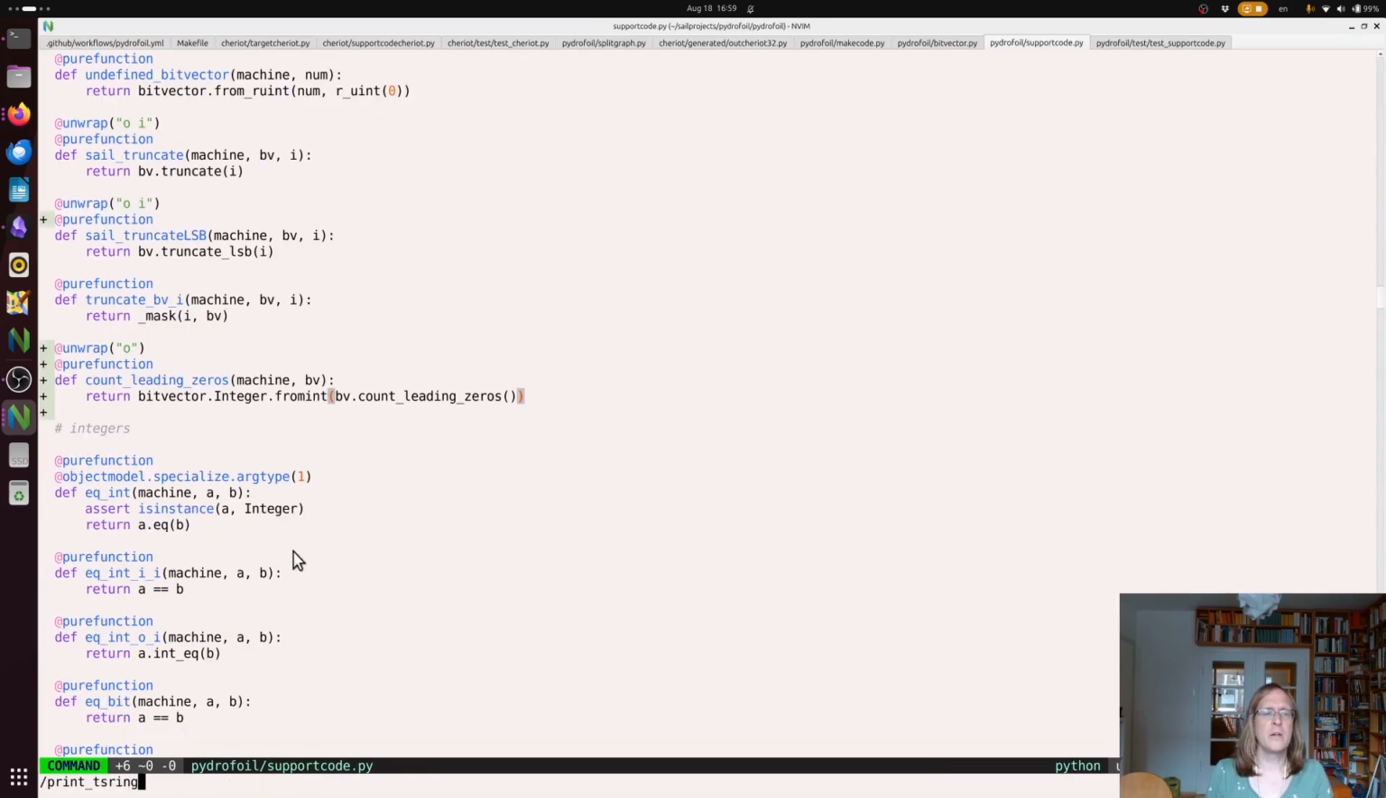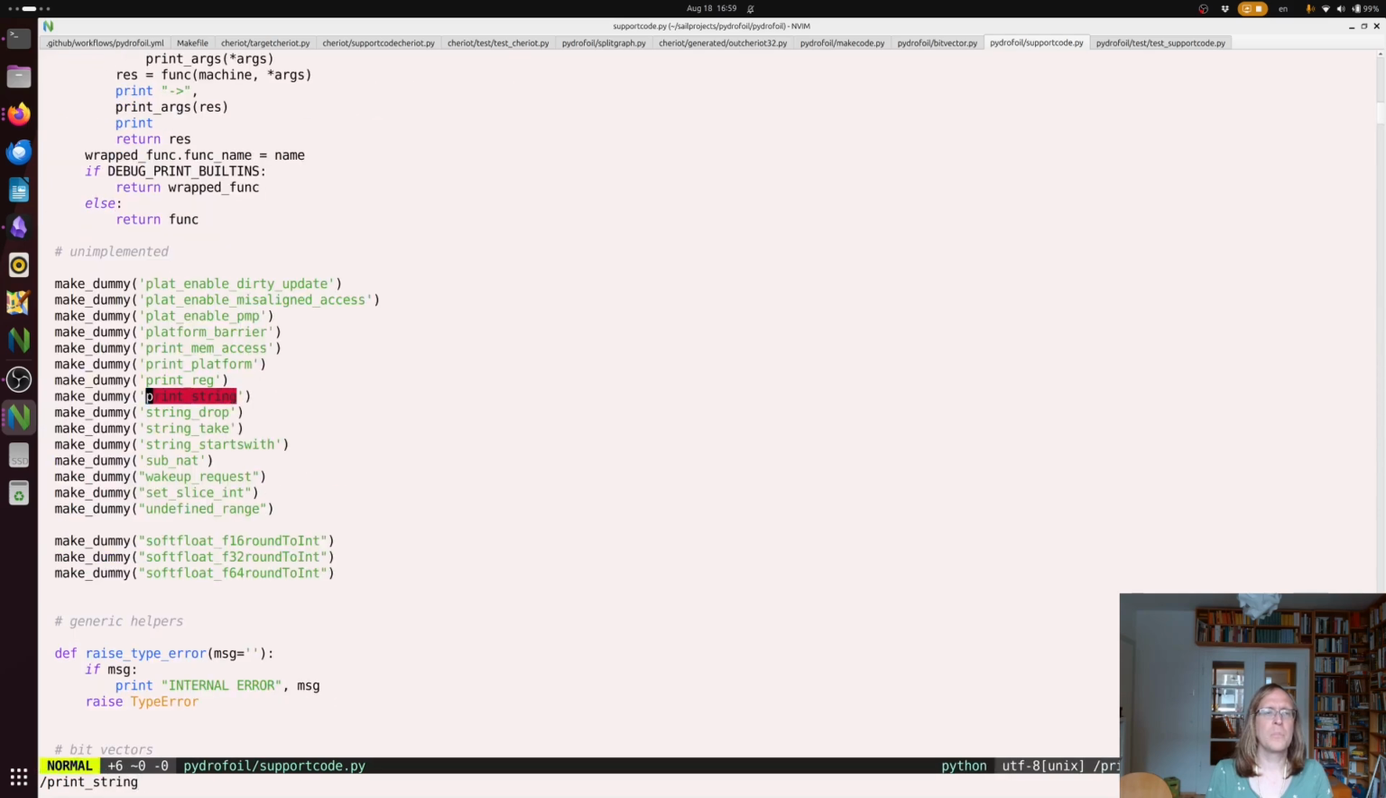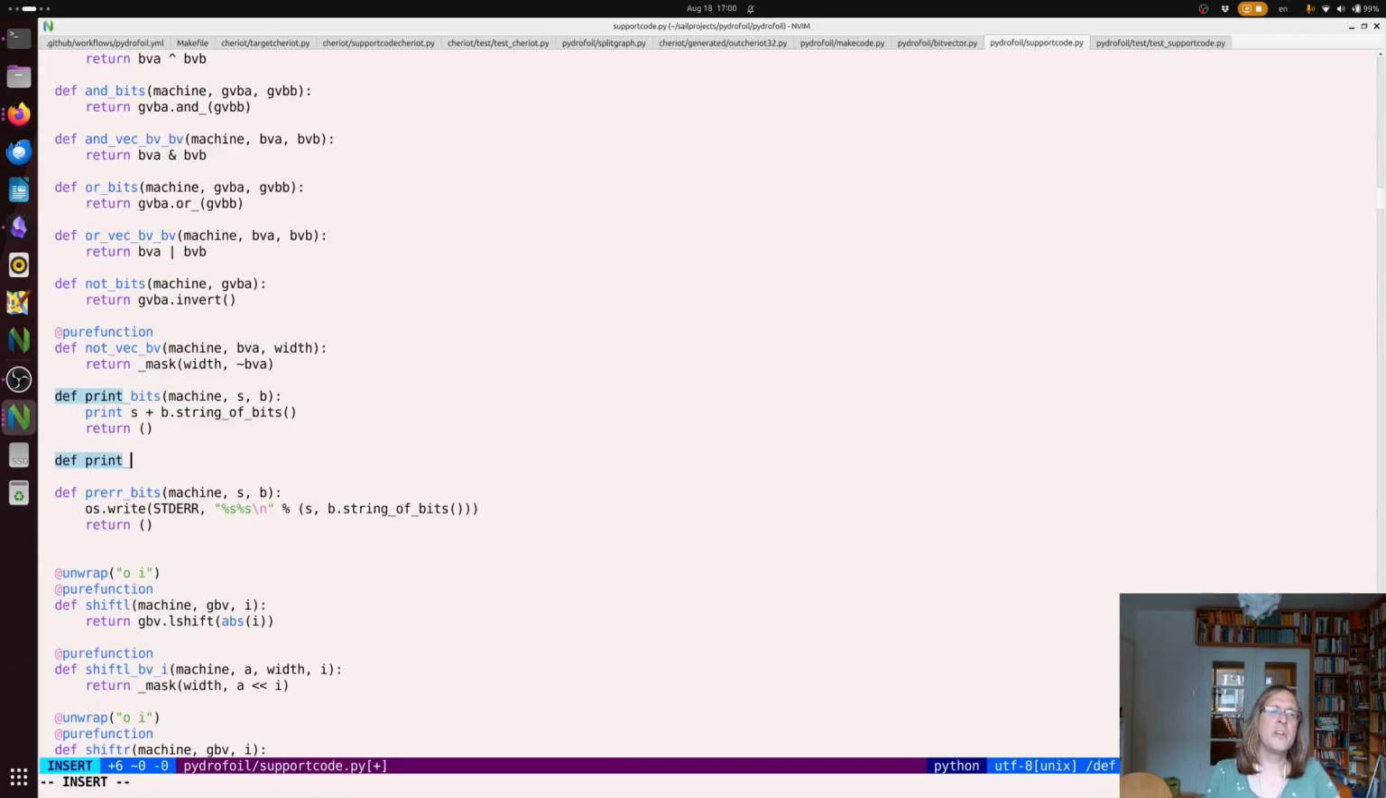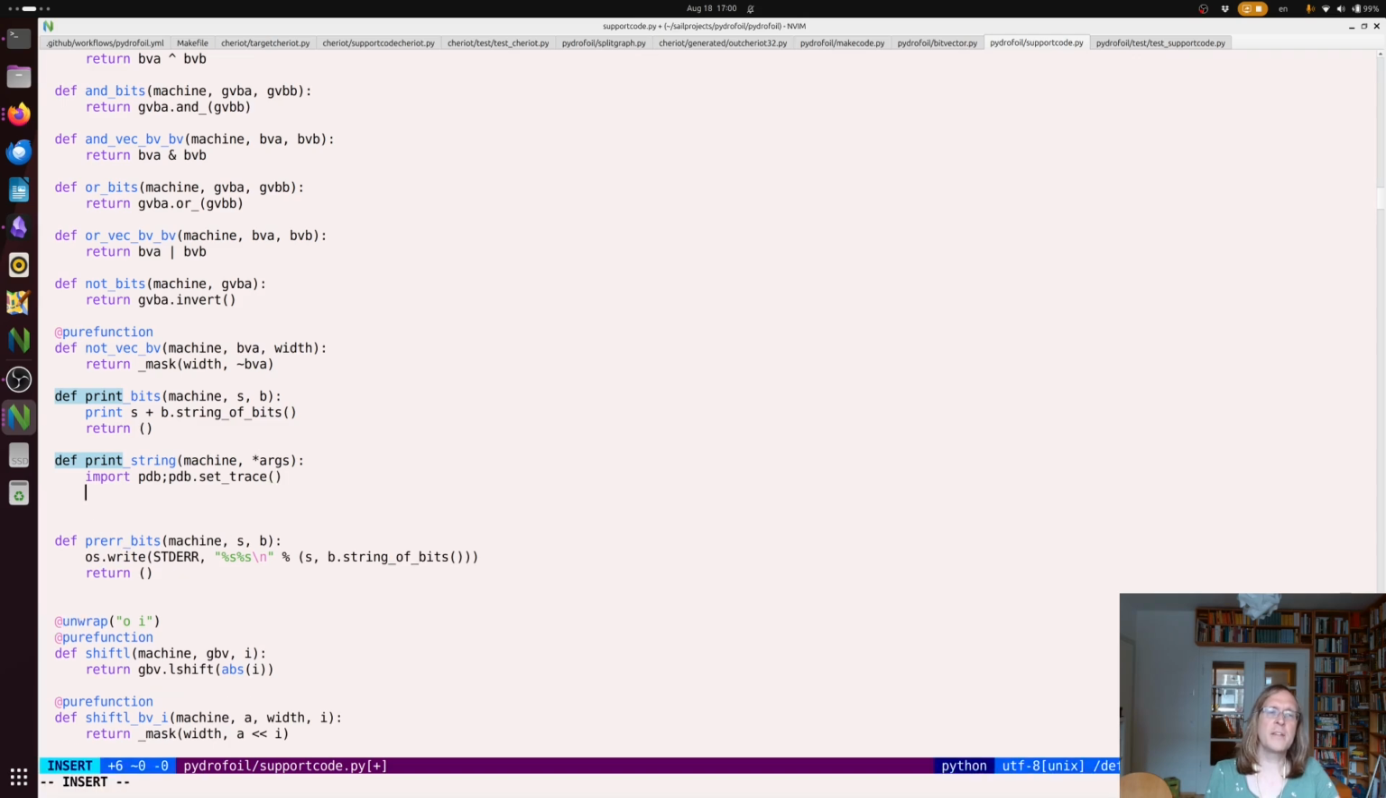Print string. Oh wow, right. I don't have a print string at all. Def print. Okay, let's add a print string. That's easy enough. Def print string machine star args. And let's inspect things.